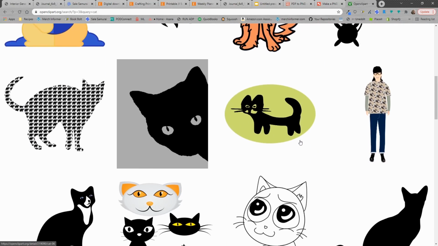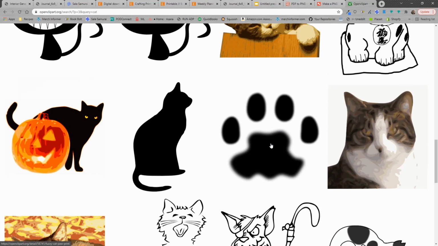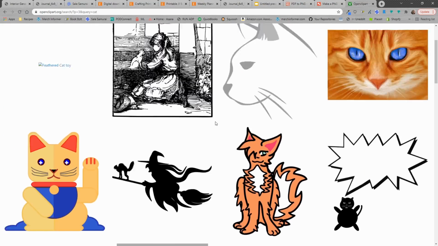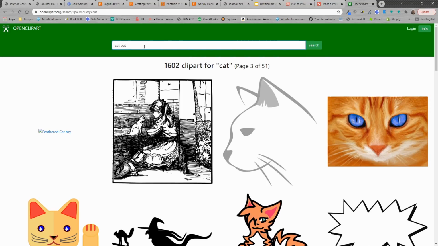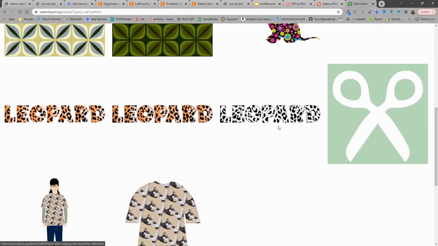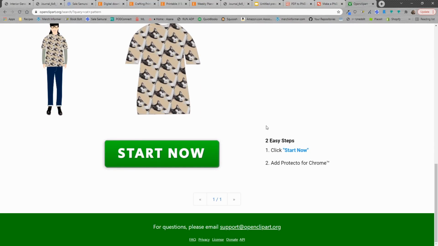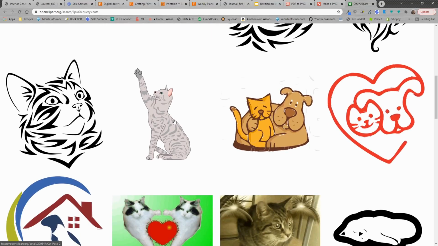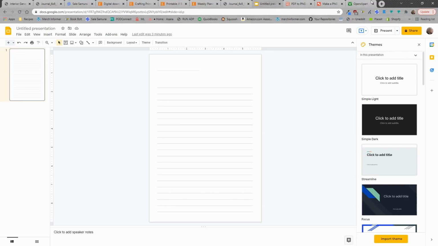So I can look for an actual cat and put it in the background if I want it, or maybe I can look for a pattern. So if I just came here and typed in cat pattern maybe and see what they have, let's see if I can find something decent. All right, so I've been looking around for a little bit, and I can't really find a cat pattern for this example, but let's say that I found this image right here, and I think that would be a great background to put on my actual lined pages here.